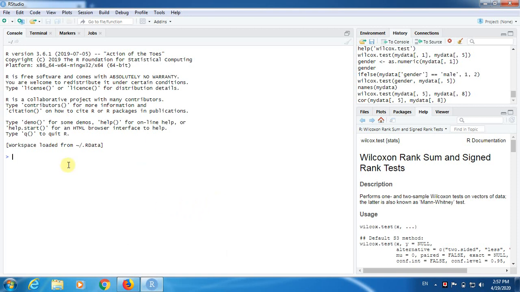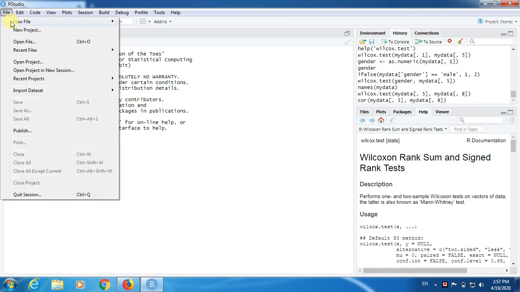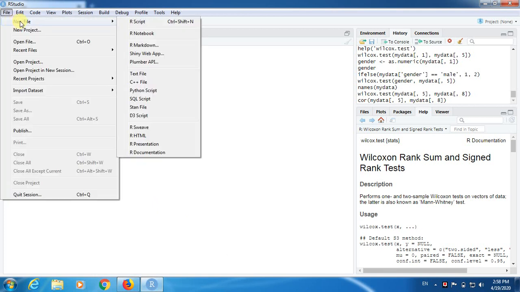To create reports, you just have to go to File, and in the very first menu you have New File, and in New File you have Script. This submenu is used to create the R script files where we write the programs. Just below that you have a couple of submenus. One of them is R Notebook, which we are going to use in this video demonstration.